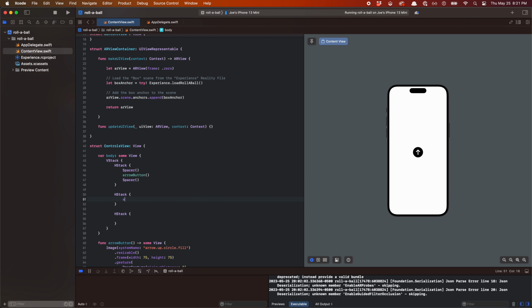For the second row, we want a button on each end, so we'll wrap a spacer in between two arrow buttons. And for the bottom row, we want the button in the middle, so we'll wrap an arrow button in between two spacers. Looking good.